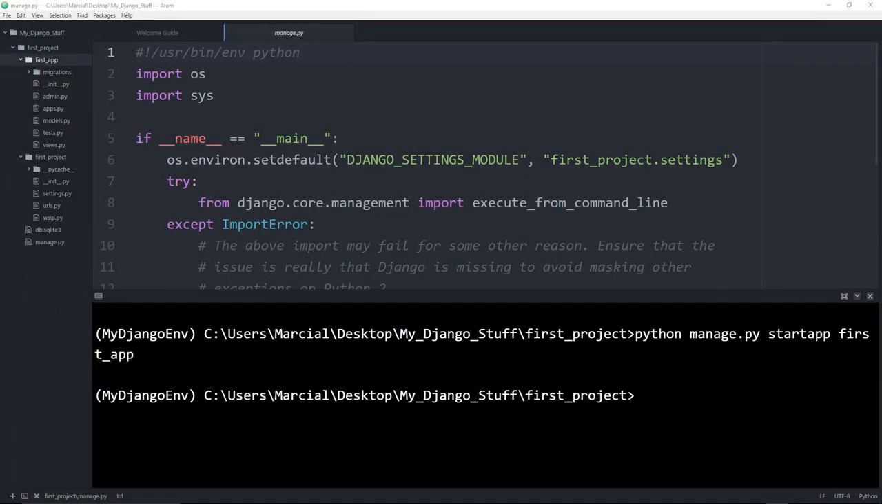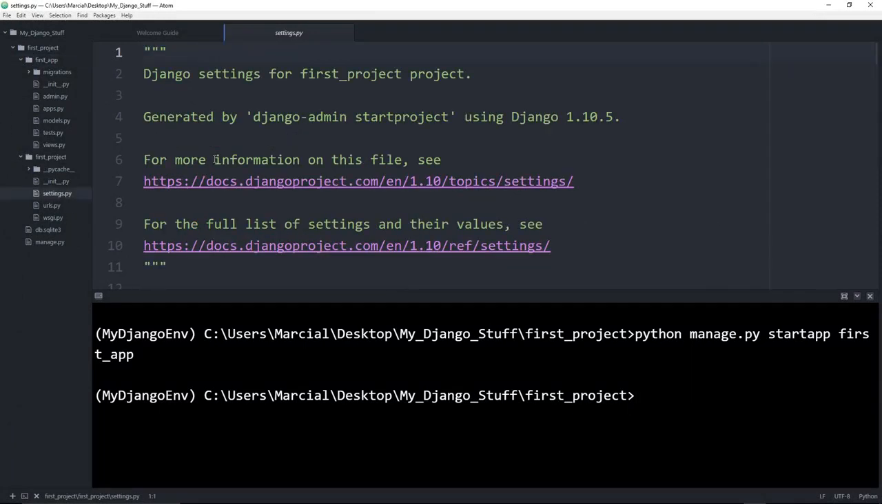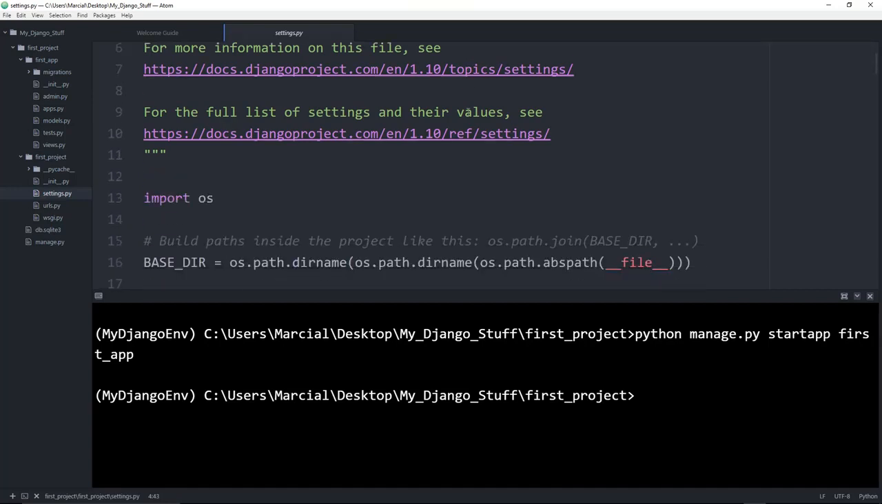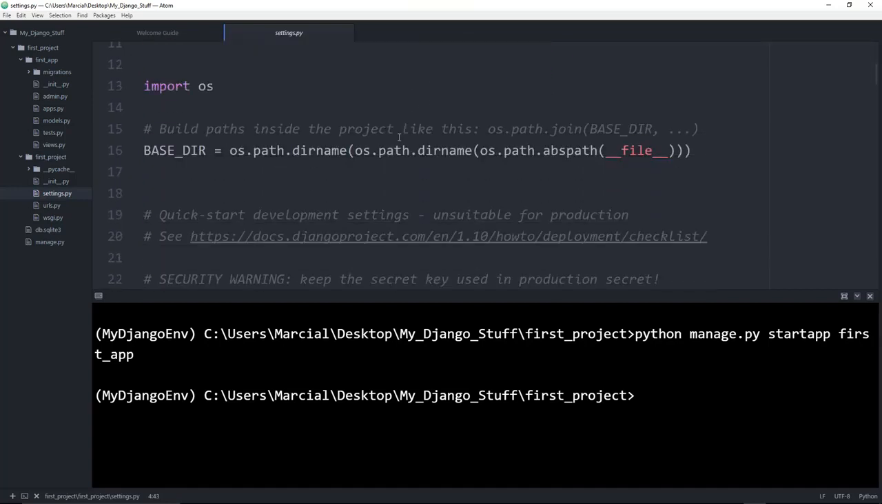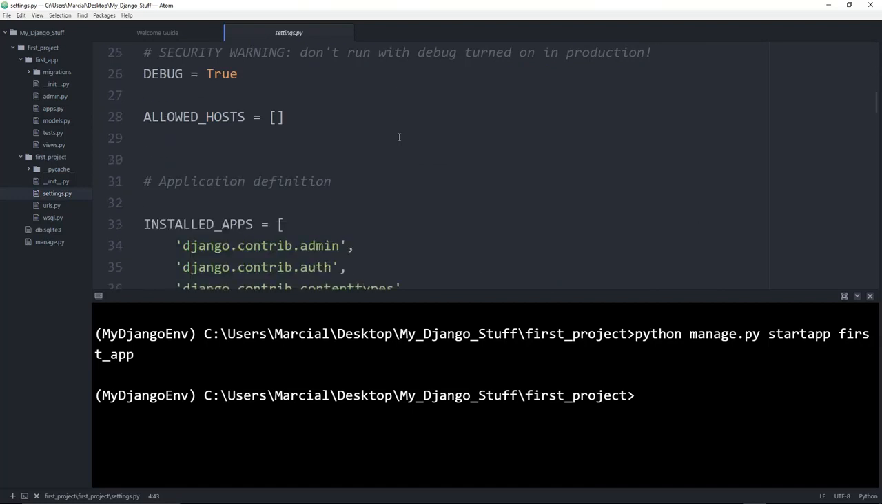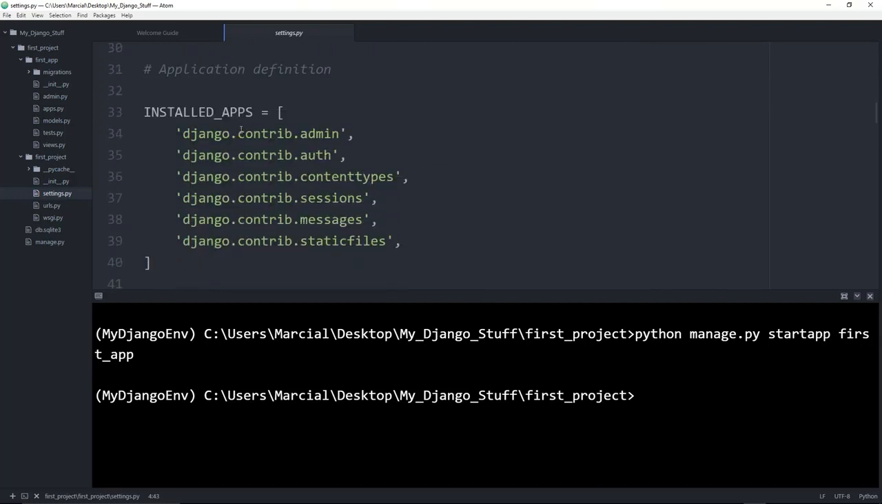Okay, here I am back at Atom text editor, and what I want to do is check out this settings.py that was created when we first created our project. And again, these are the Django settings for the first project. If we scroll down, we'll see a bunch of variables. The one we're looking for is called installed apps. And here they are. We see installed apps, and it's essentially a list with some string application definitions. And what we need to do is add in our own application, this first underscore app.